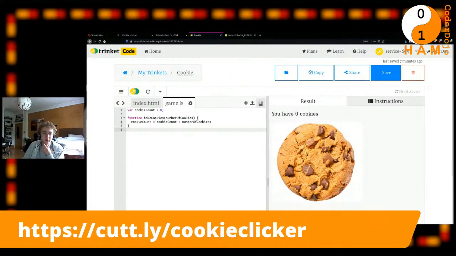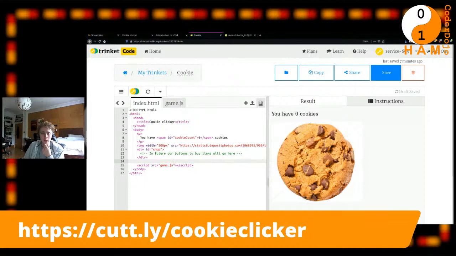Actually, we need to call this function every time somebody clicks the cookie. So what we can do is go to our image, and there's another attribute we can add. But if you can't, you probably post a link.